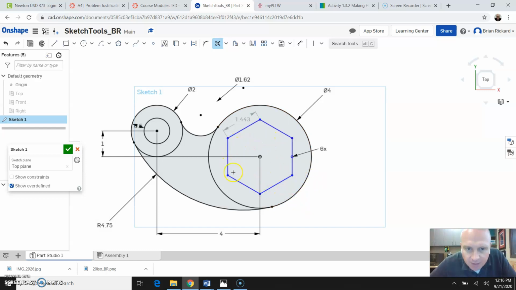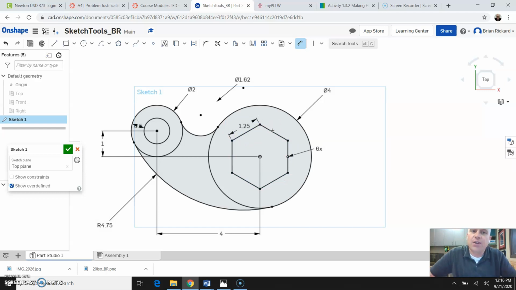Now you can see that the geometry has become blue again, and I can come back in here and edit this dimension now. I'm going to delete this one, and I'm going to put a new dimension in for this line. And now I'm going to say I want it to be 1.25 inches. And notice that my geometry can change because it is not in relationship to that circle that was on the part before.